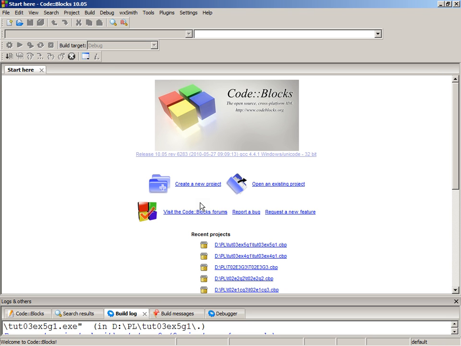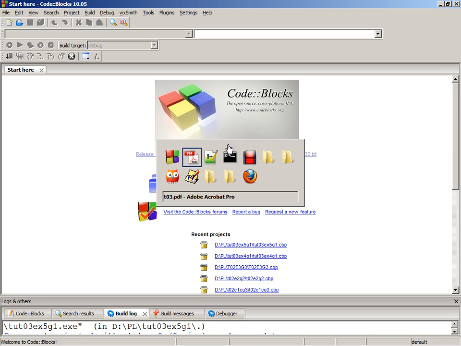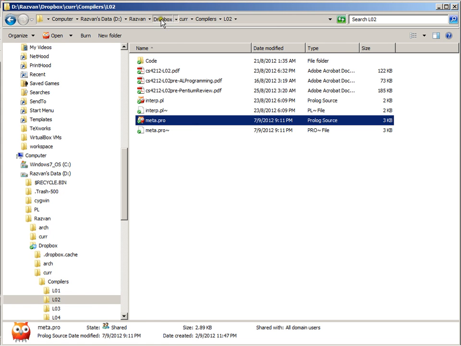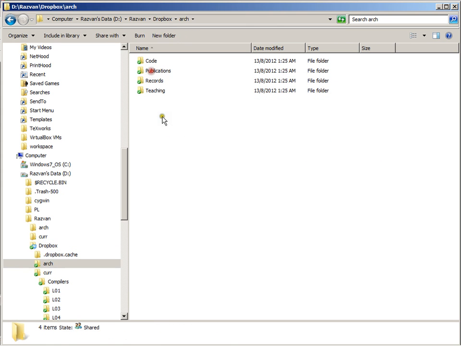Let's see where I have an example. I need to save this. Not very sure how. Wait, I don't want to lose it there. All right. So an example of compilers. Let's go to last year's.